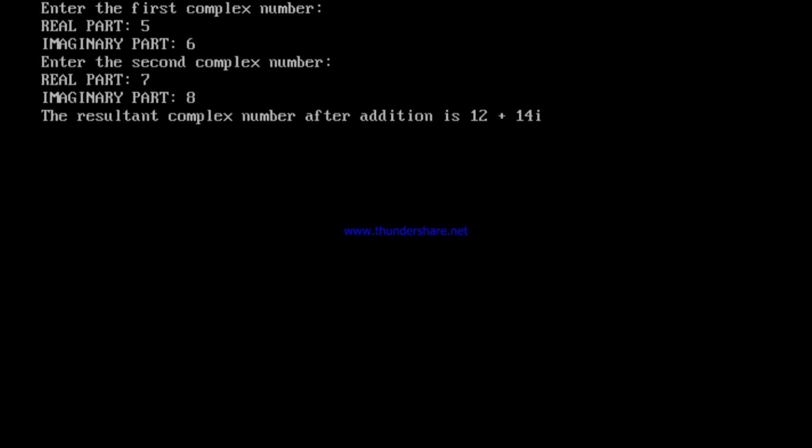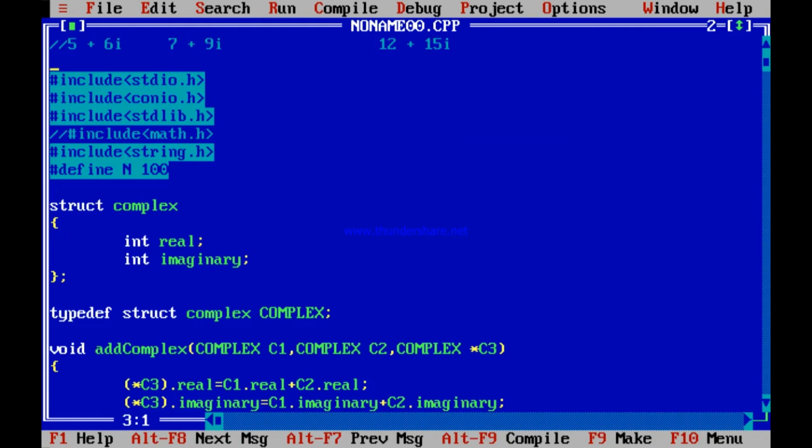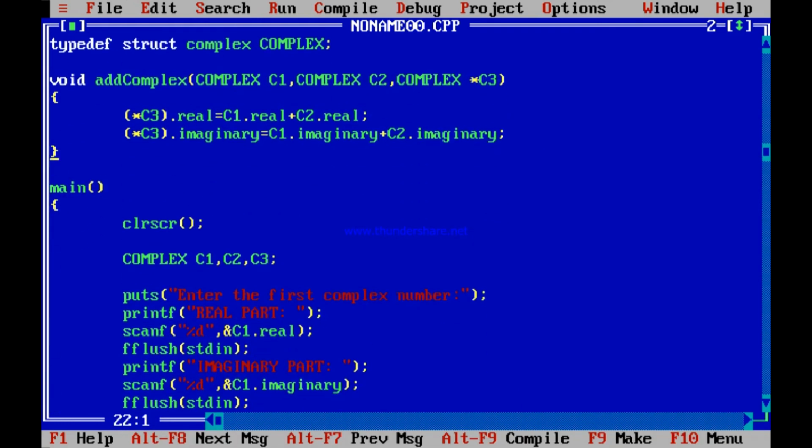So do you understand? One more thing: I not only showed you passing structures to a function, but I also showed you passing pointers to structures to a function. In fact, you have also learned about pointers to structures. That is, you can declare pointers to structures. This star C3 that you are writing is interesting again. See, star C3.real. Please see this. Star C3 you are writing, dot real you are writing.